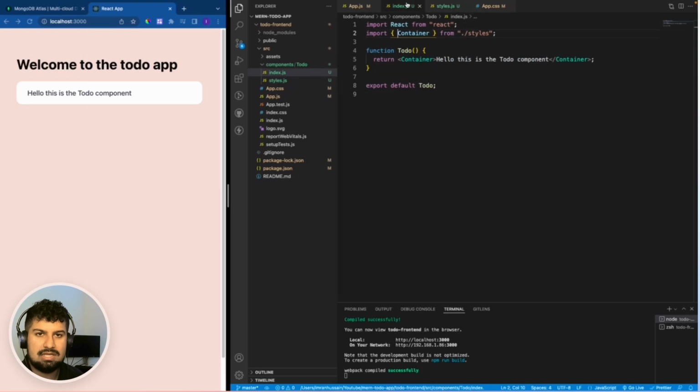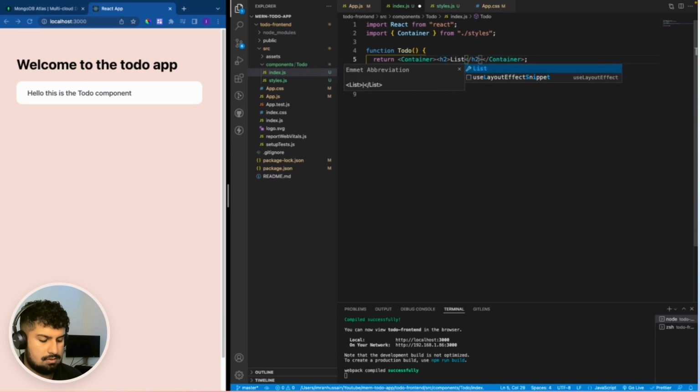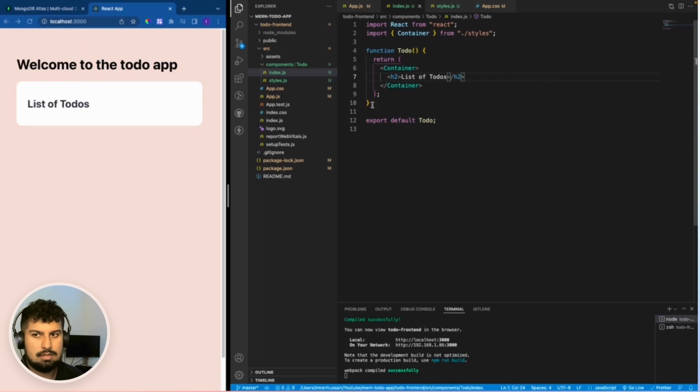I also want to change the title on this. So in my container, I'm going to have an h2, and within the h2, I'm just going to give the title of list of to-dos. So this will be the title. So now we have the title here.